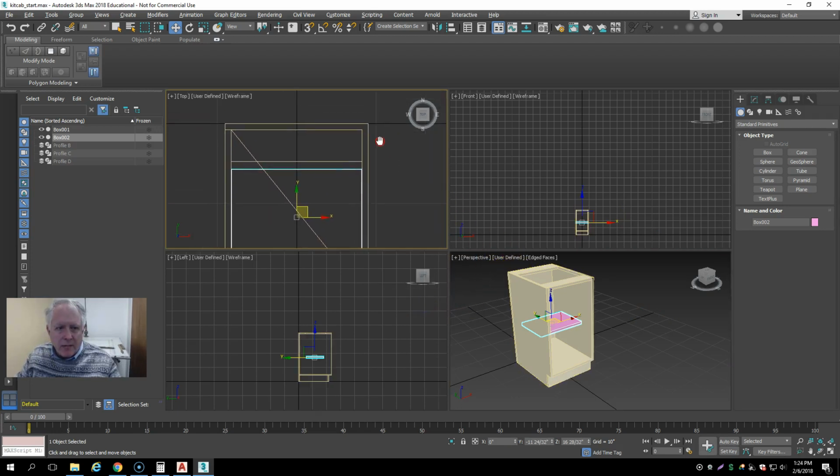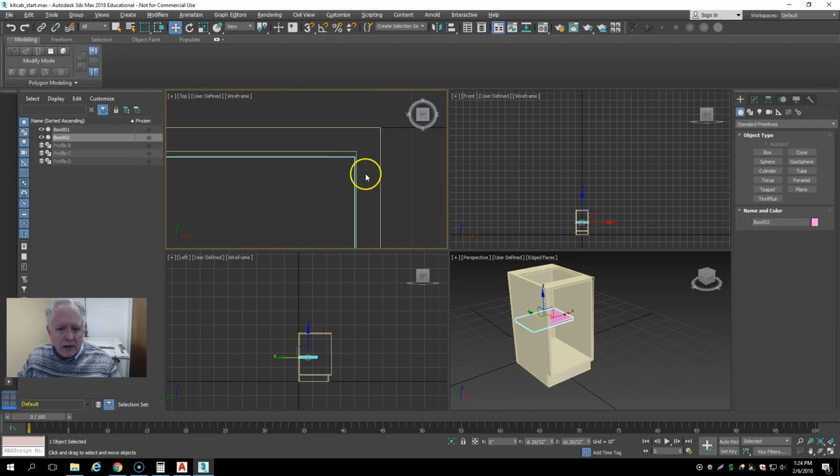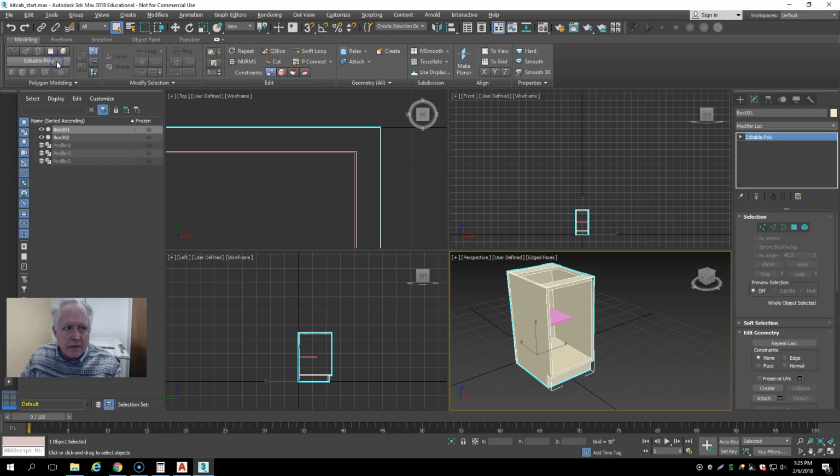Zooming in on the top with move selected, move it close, and then zoom in, and you can bump it or else go down here and move it with just the scroll bar here. Just get it close to the back and then select the cabinet itself, and then you want to attach. And if you don't see attach, choose modify mode and then push attach, and then select the shelf.